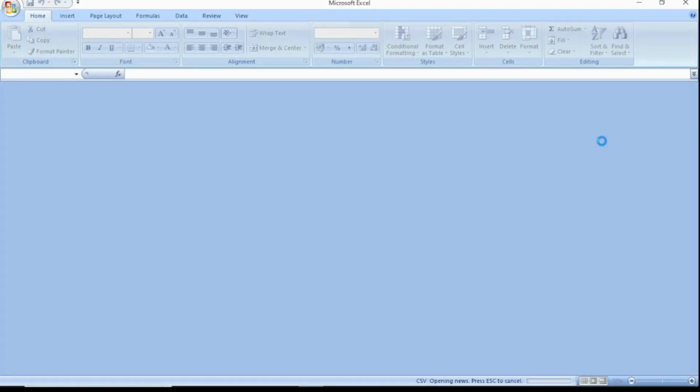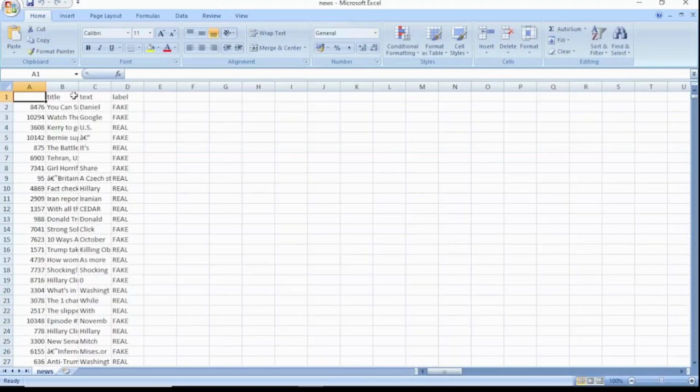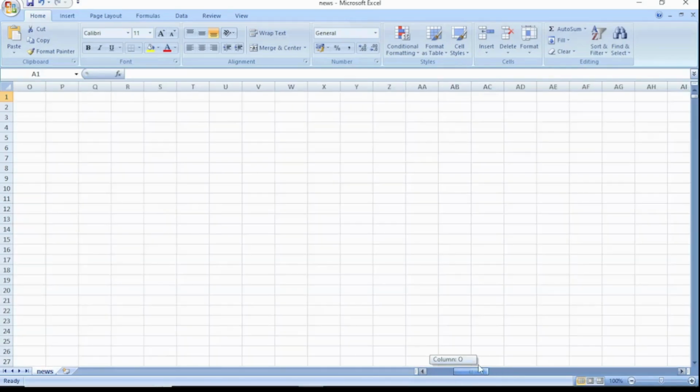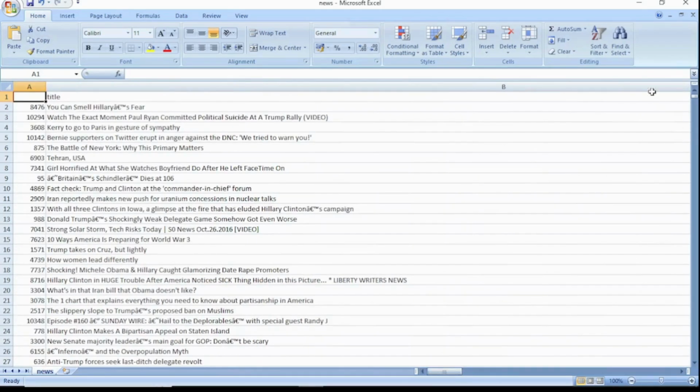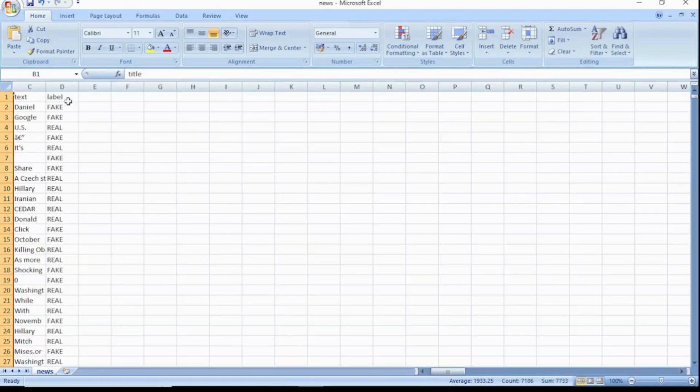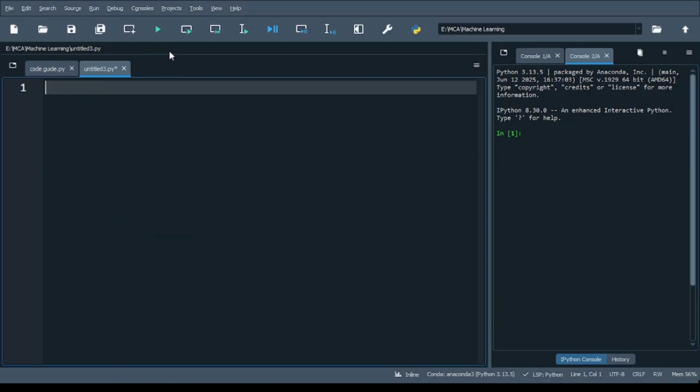You can see in this Excel file that there are some IDs, a title, text and label. So we are using two different things: one is the title and the second is the label. These two columns we are using to implement this fake news detection system using SVM. So let's start implementing the fake news detection system using the SVM.